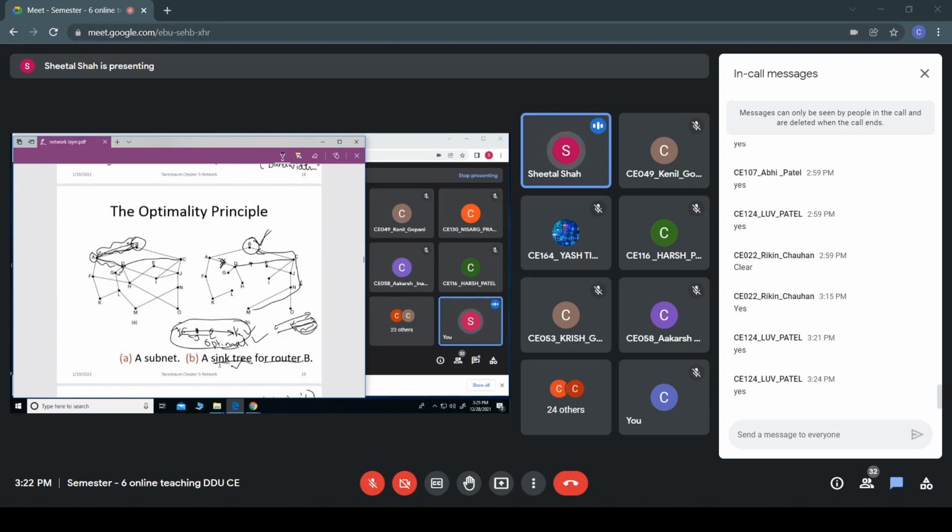What do you mean by sink tree? A sink tree may have a number of routers with communication links, and we have to find the optimal path from various sources to the destination, or from various destinations to a given source. Okay, since there would not be more than one optimal path, there would be a unique path and there would not be any loops, and that forms a tree-like structure which is known as a sink tree.